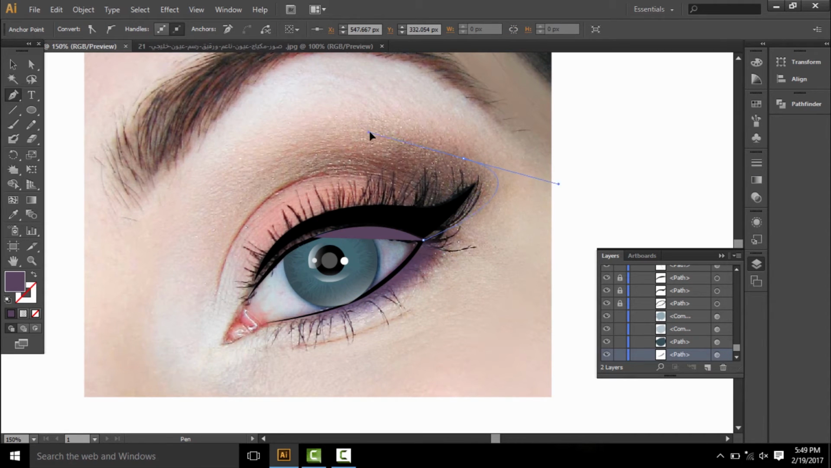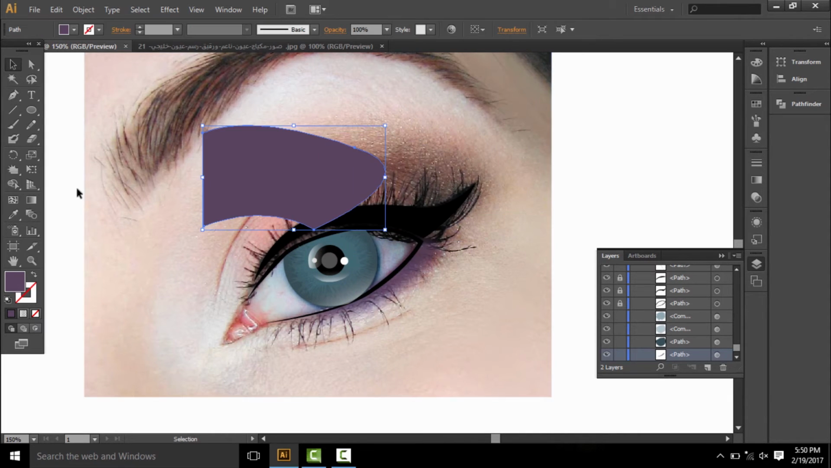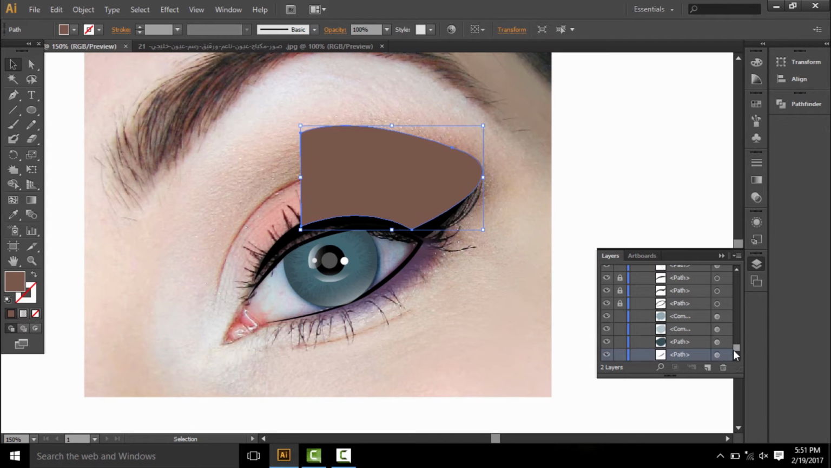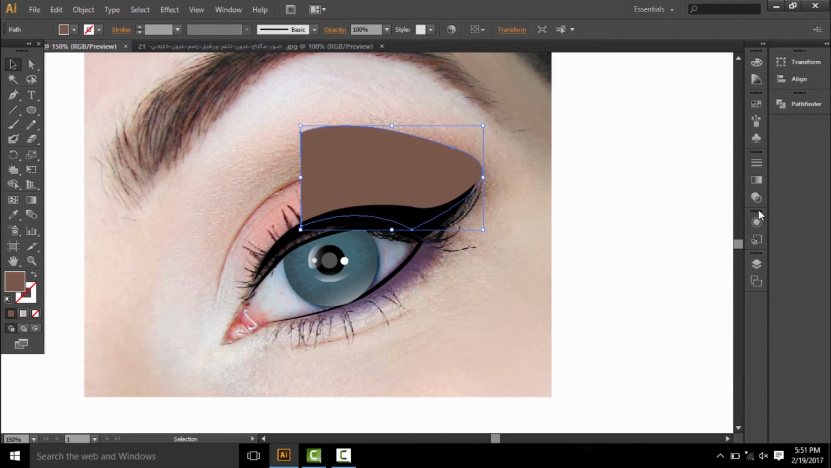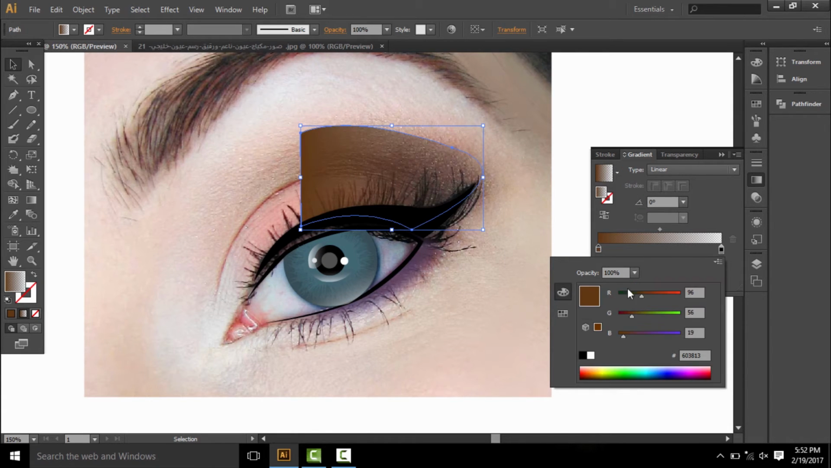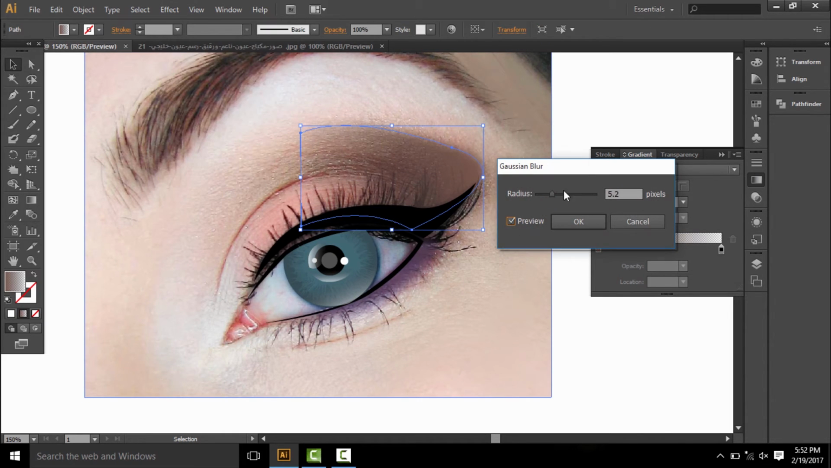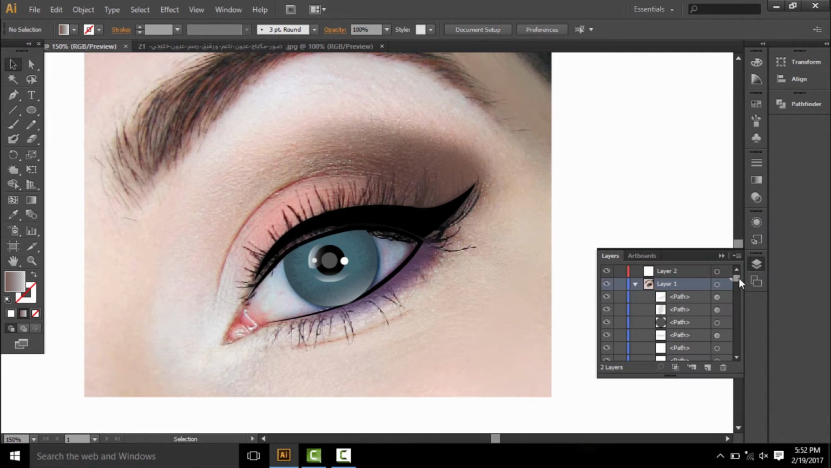Now let's draw the upper eye makeup and fill it with brown color. Move the layer down. Apply a gradient over it. After that, apply Gaussian blur to increase the smoothness of the upper eye.